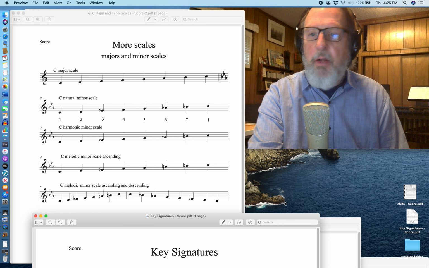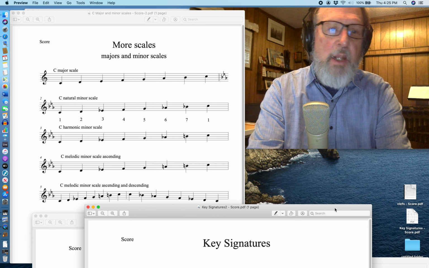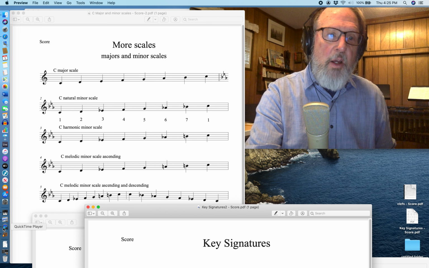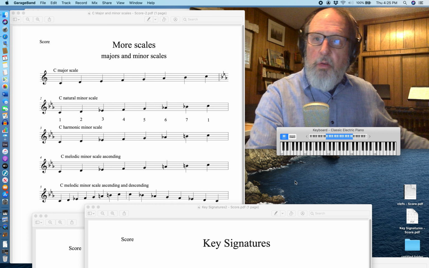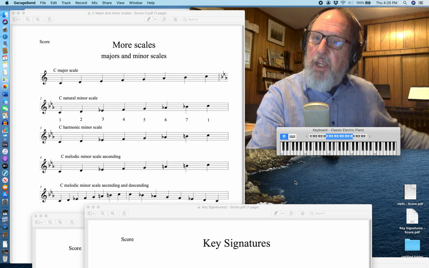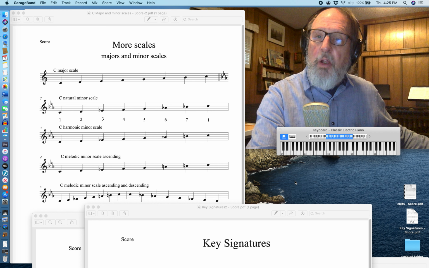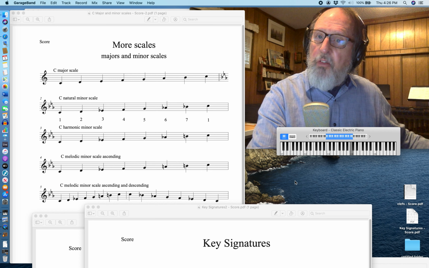Remember, I should have that handout showing. Well, I can do it on my keyboard. Let me show you on my keyboard. Right here, here's my keyboard. C, D, E flat is what I want to be the 3rd degree of my scale. F, G, A flat, B flat, C.